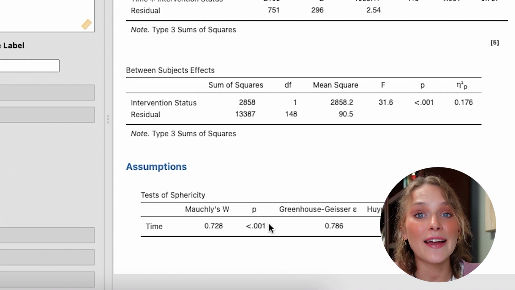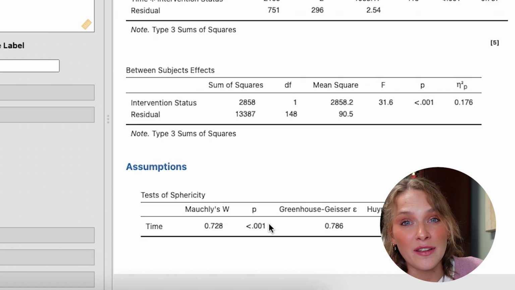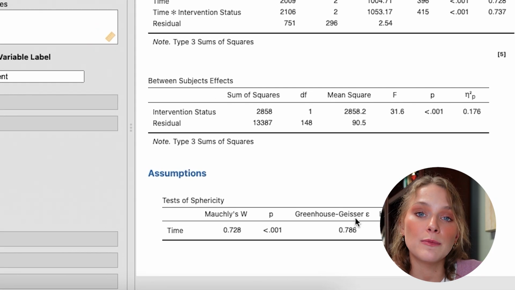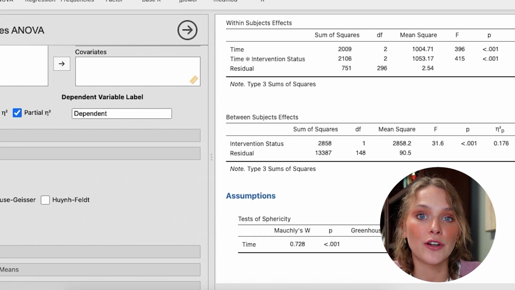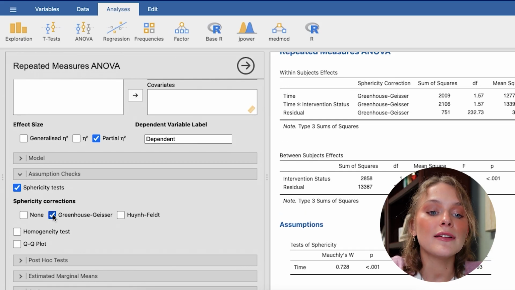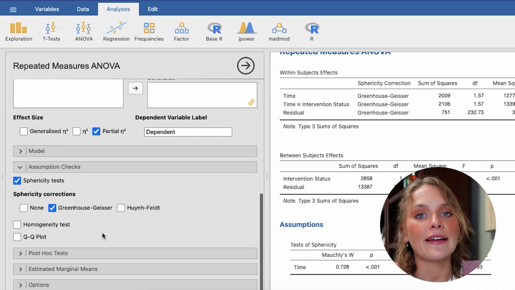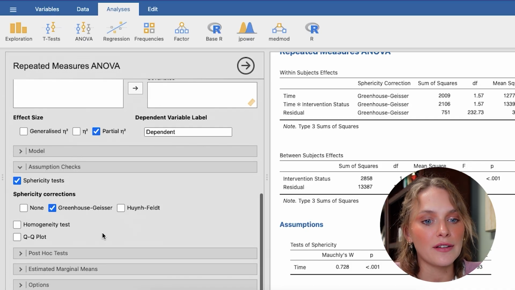However, here it looks like our p-value is less than 0.05, it's even less than 0.001, indicating that we have violated sphericity. And you'll see that this is actually fairly common in within subjects designs, and so Jamovi already has built in for you to be able to correct that using a correction factor. So I'm going to go over to sphericity corrections, and I'm going to select the Greenhouse-Geisser correction factor, and you'll notice that auto-populate in your output. That's going to correct for the fact that we have violated that assumption of sphericity.